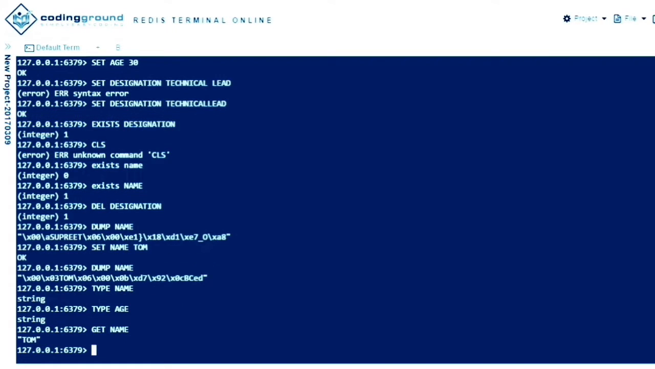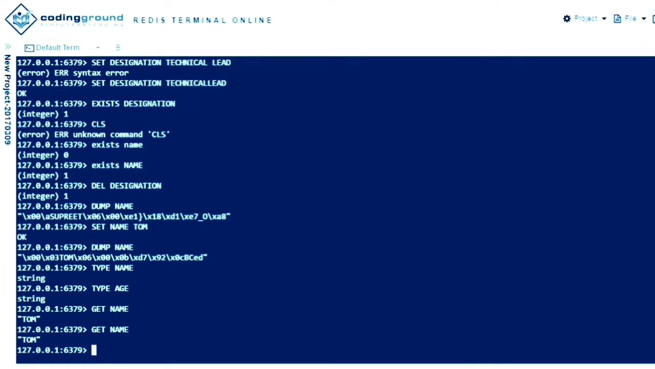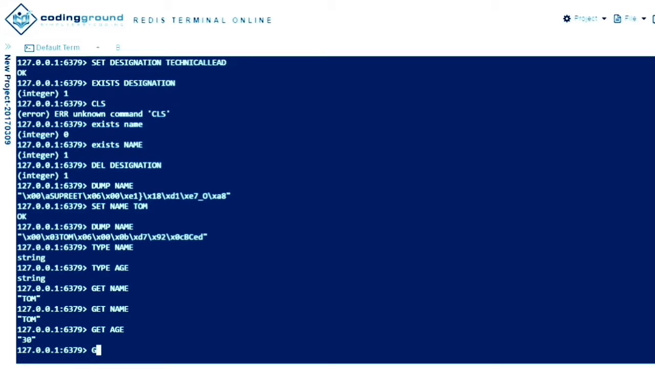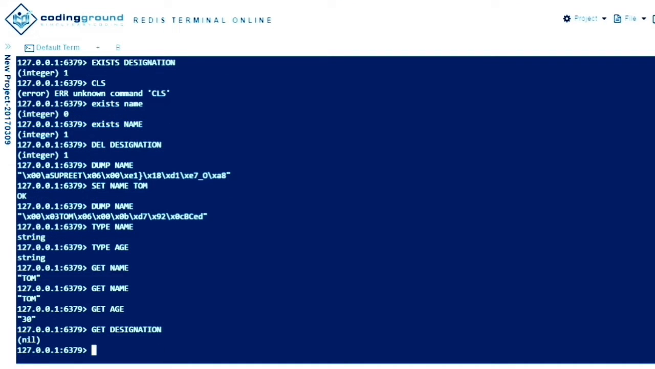So as I get name, it gives me Tom. Even if you have mentioned multiple key value pairs, it gives me the current result, because the data structure is string over here. As I get designation, it gives me nil, because designation is already deleted. So this is how Redis key value pairs work under this strings data structure.